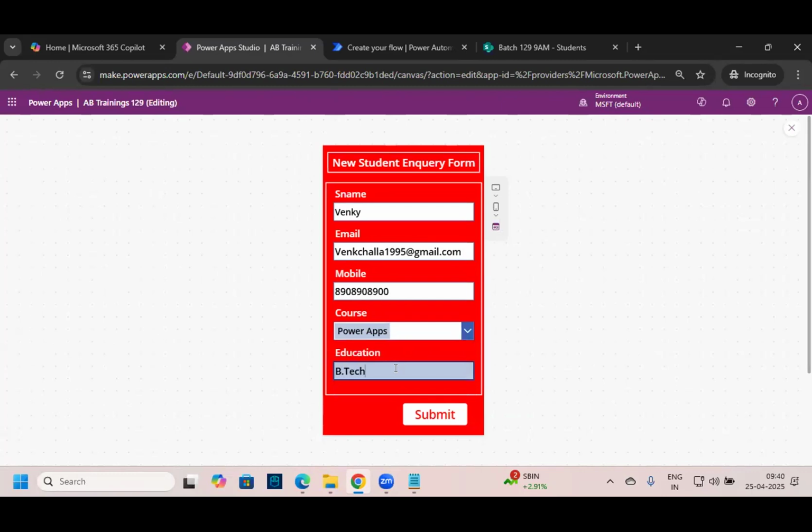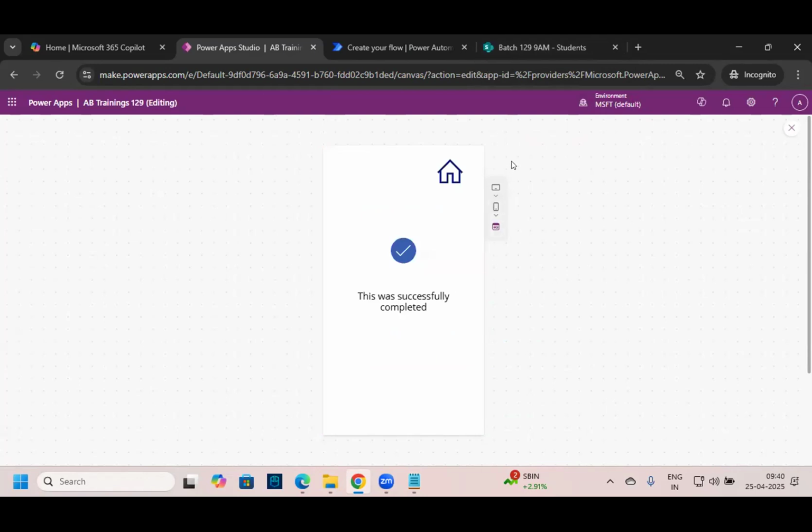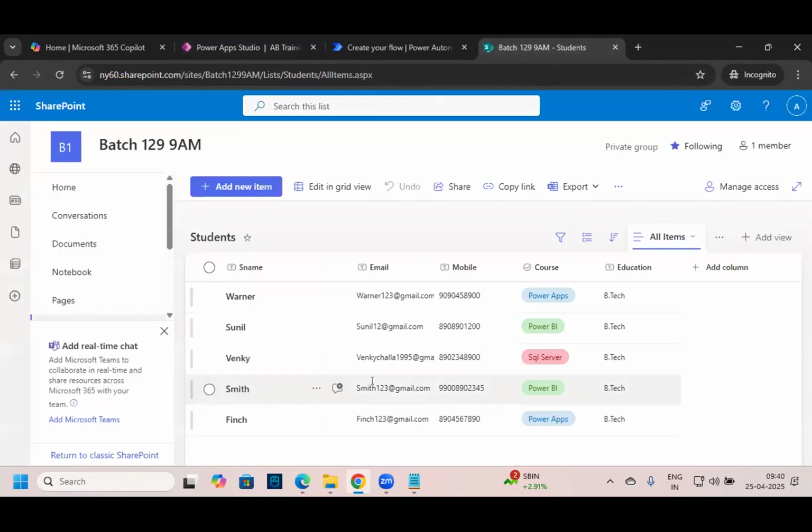Now try to understand. I'm entering some data. Once after entering the data, click on Submit. When I click on the submit button, whatever data you enter in this form will be stored in the data source. So when I click on the submit button, it will submit the data. Now go to the source.